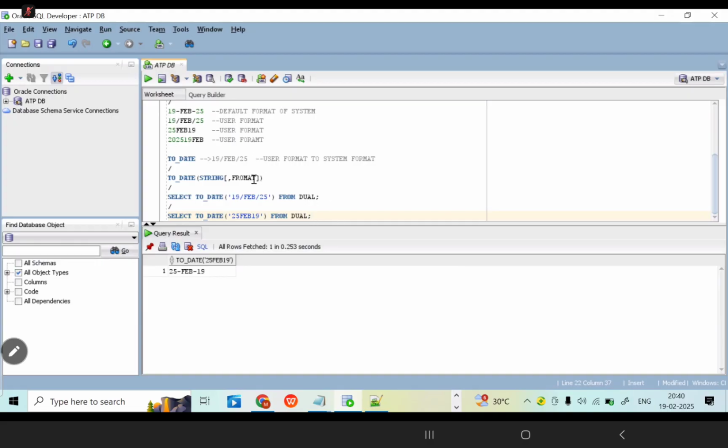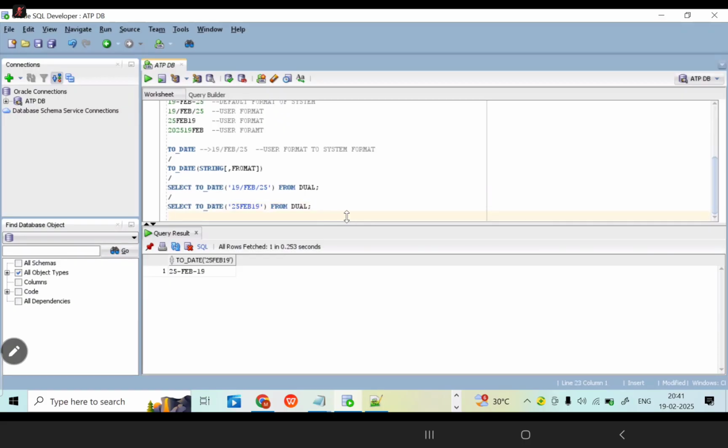second format only. What is the second argument here? Format it is there. Currently what is coming: first date it is coming, year it is coming, next it is coming as a month, next it is coming as a date. But what is the format of system? 19 February 25, correct? Now how we can convert this date to the system format, then we can go for this second thing only. Just I can pass the second argument here.